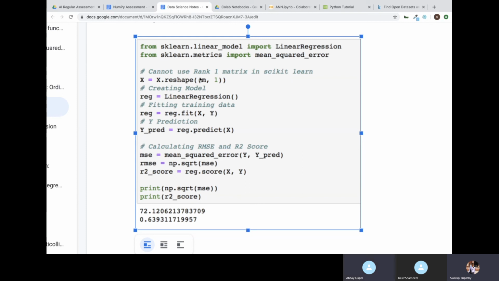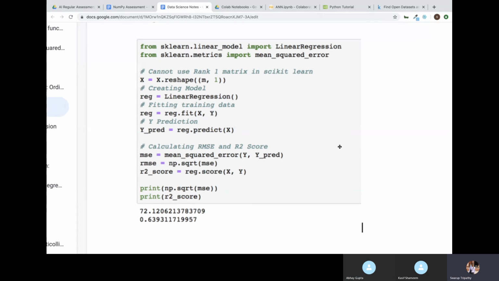Can you print the x part? Yeah, you can print and see, you will get an idea. Before reshaping you print your x, then after reshaping you print your x. Actually, I have to write the code again. This is just an image, so you can just print it while you are writing the code.